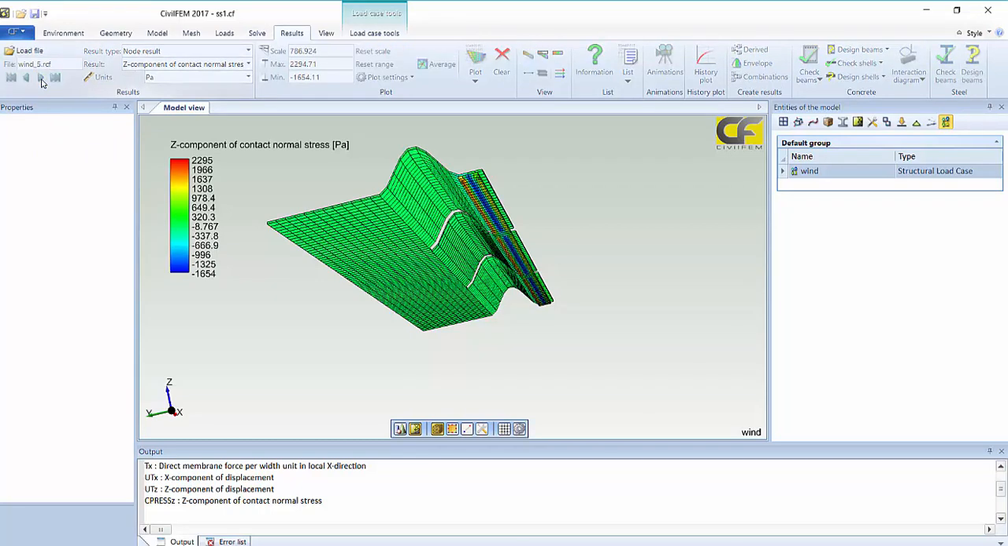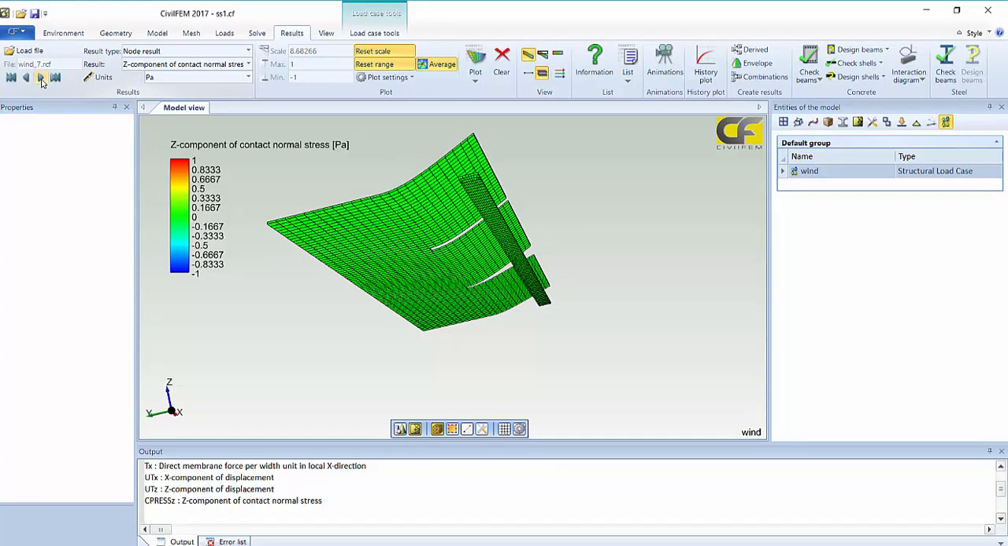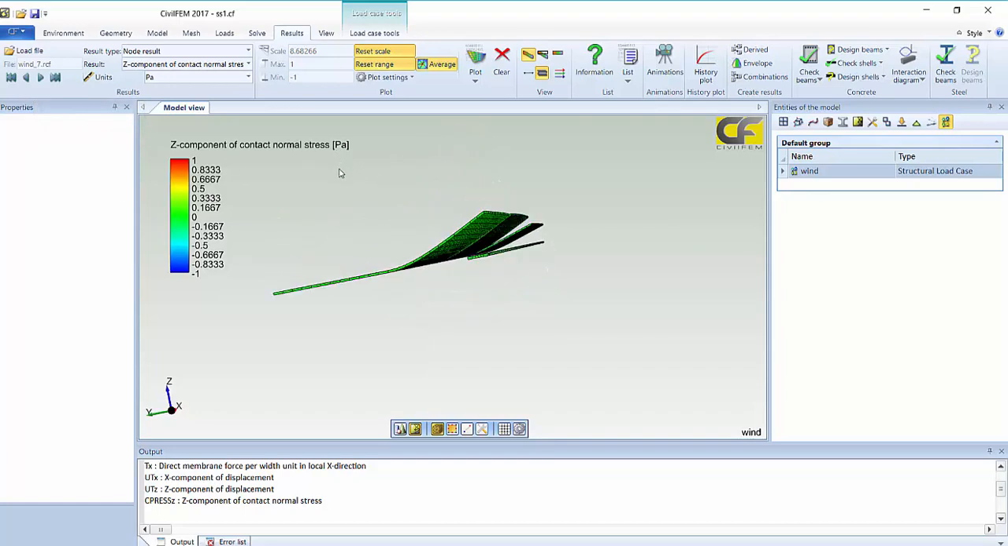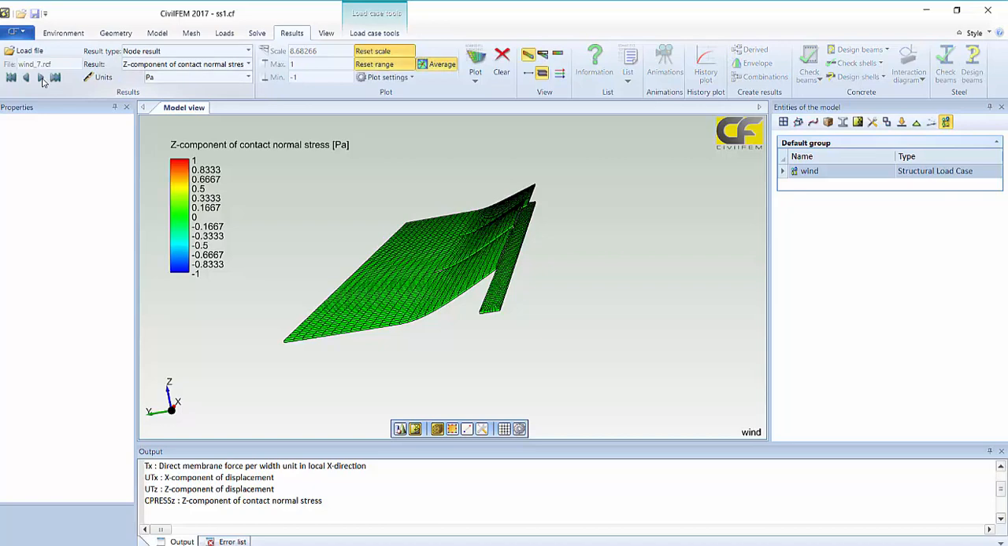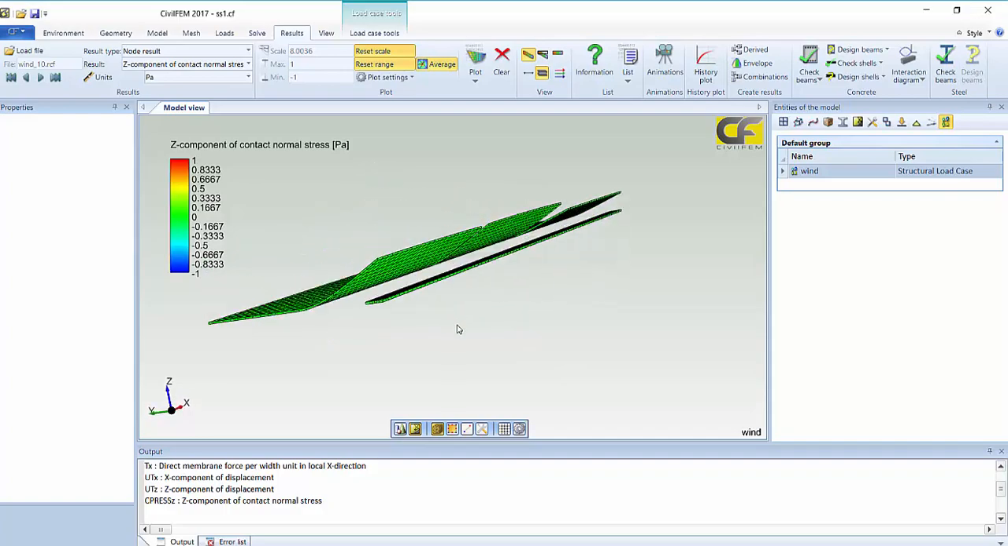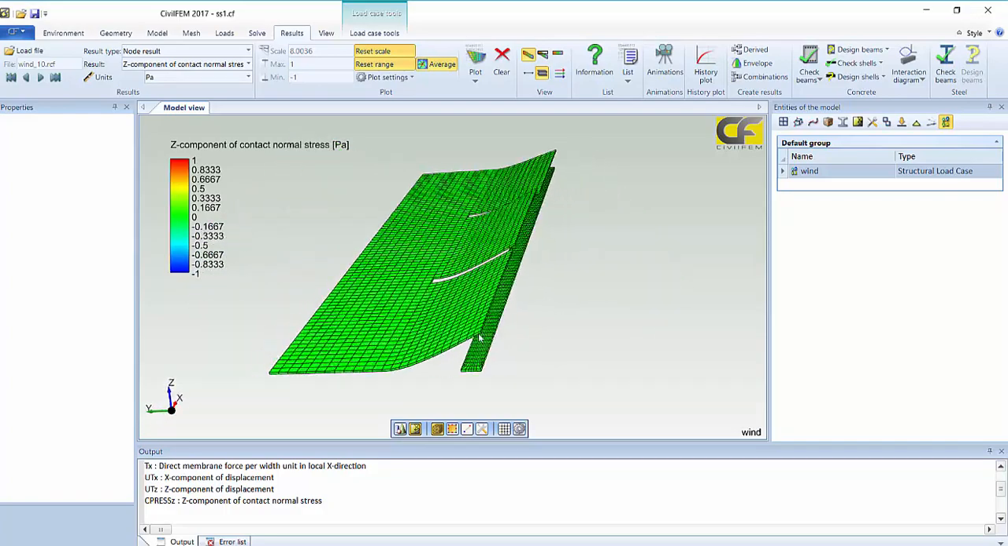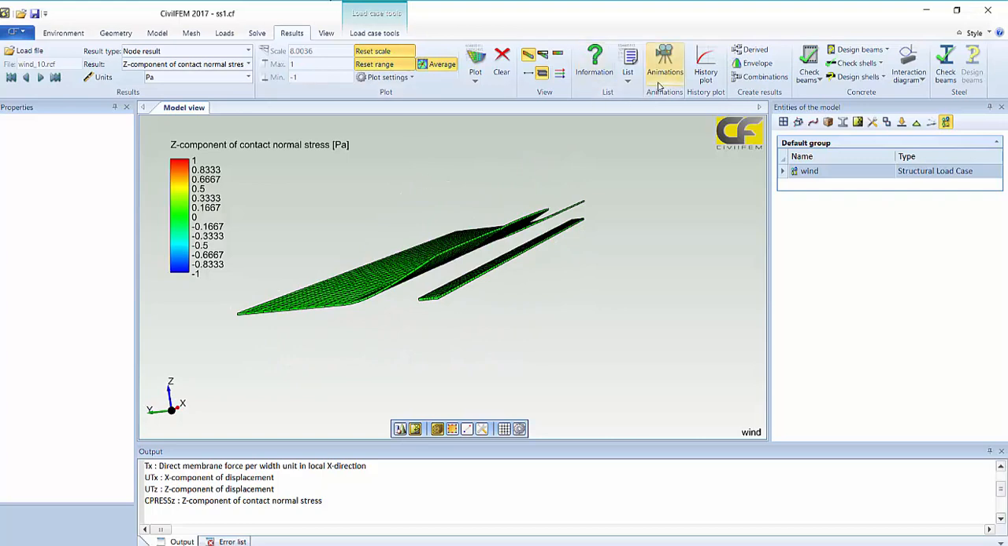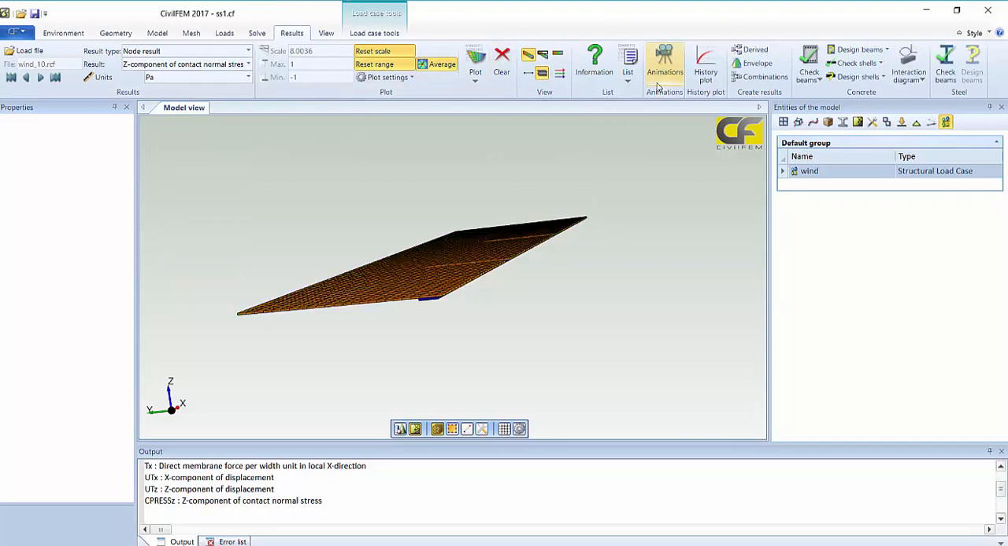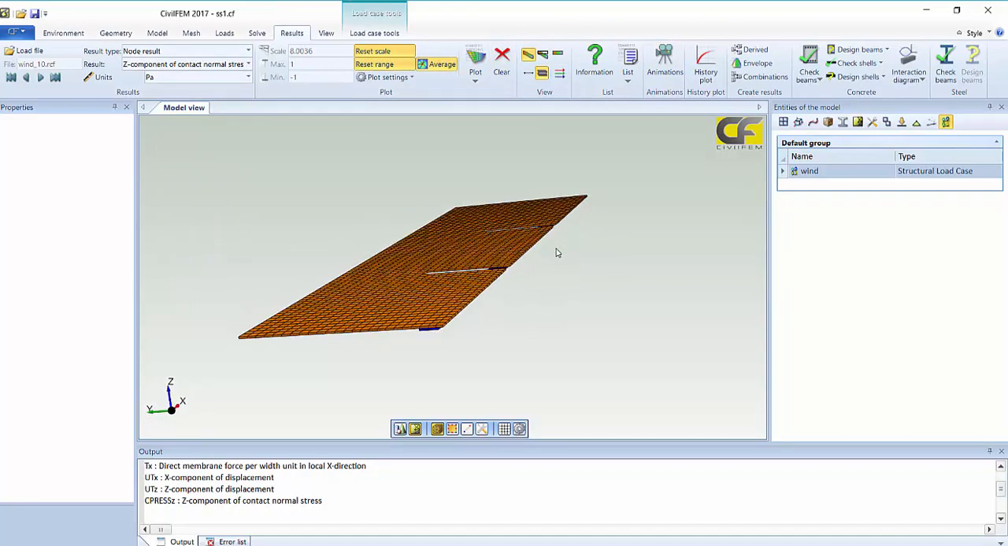We want to move forward to see what happened. Note that in step number 7, our asphalt shingle was detached. Okay, we can see this using animation to see better this specific condition.